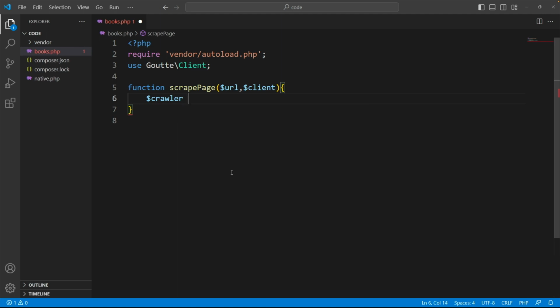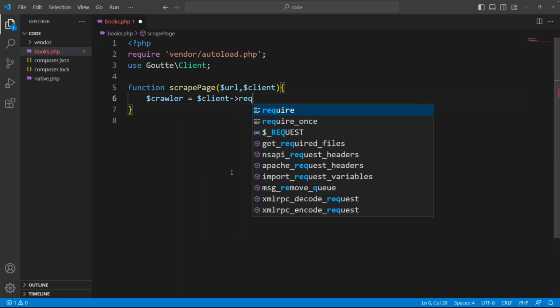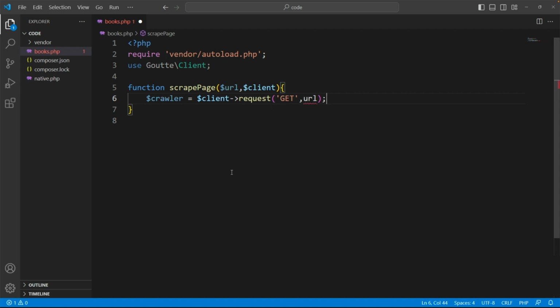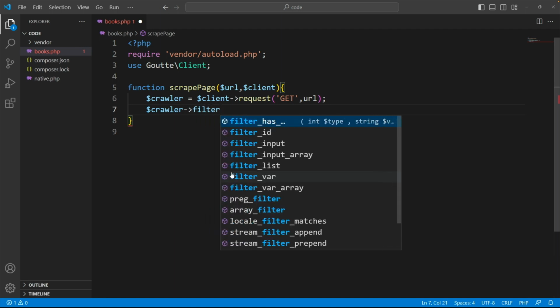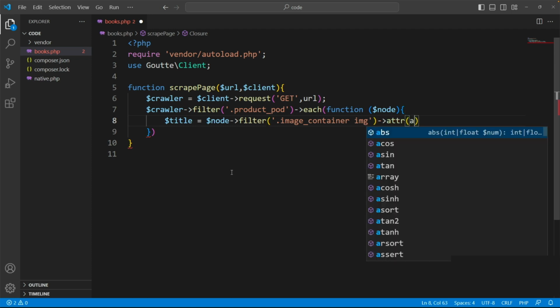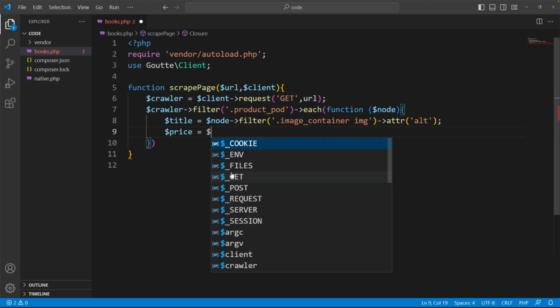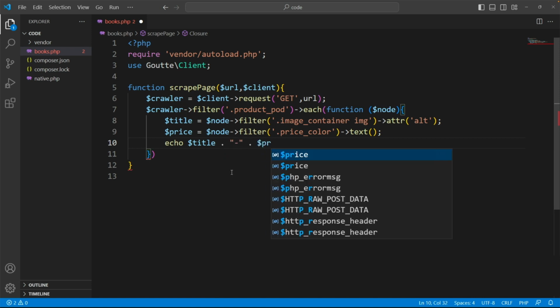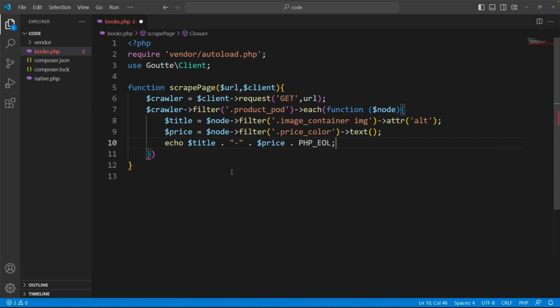Then, add the request. Then the filter with appropriate selectors, the each loop and the echo statement. That's how the code should look so far.